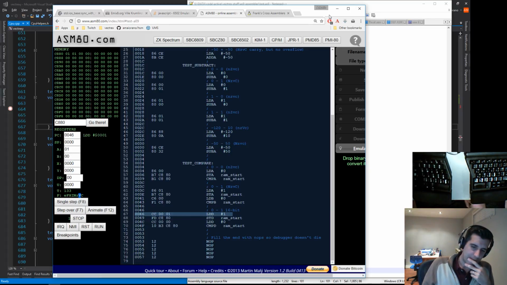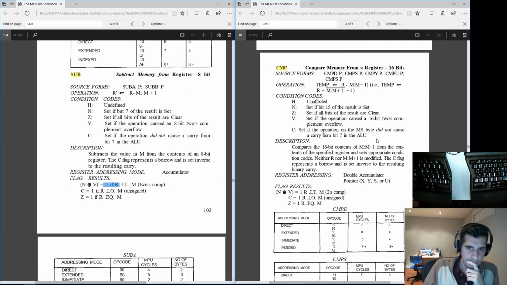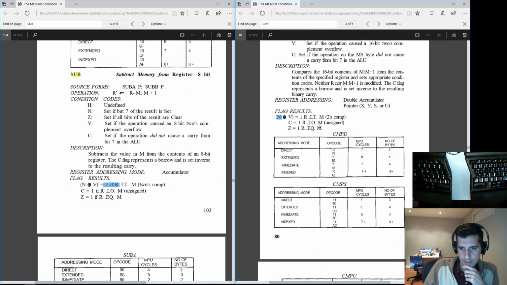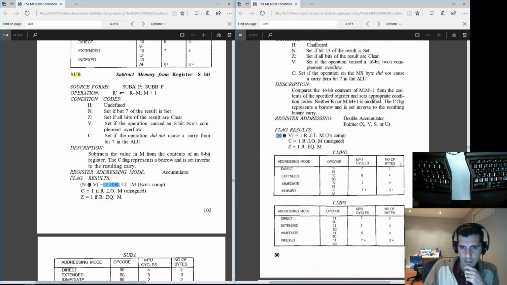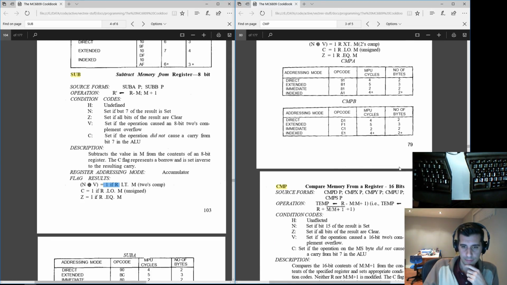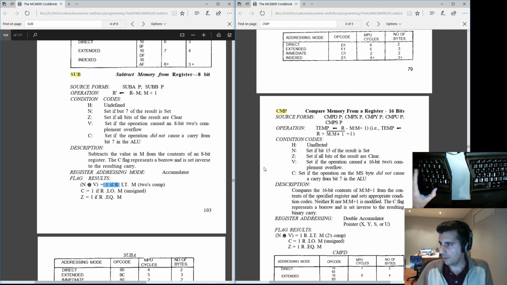Another thing I wonder though is maybe overflow doesn't matter for compare instructions, because for compare we're supposed to use greater than and all that, and those don't look at overflow. Even though it is going to be computed, maybe it's just not useful. Maybe I'm wrong. Okay. I'm going to assume what I have is fine.